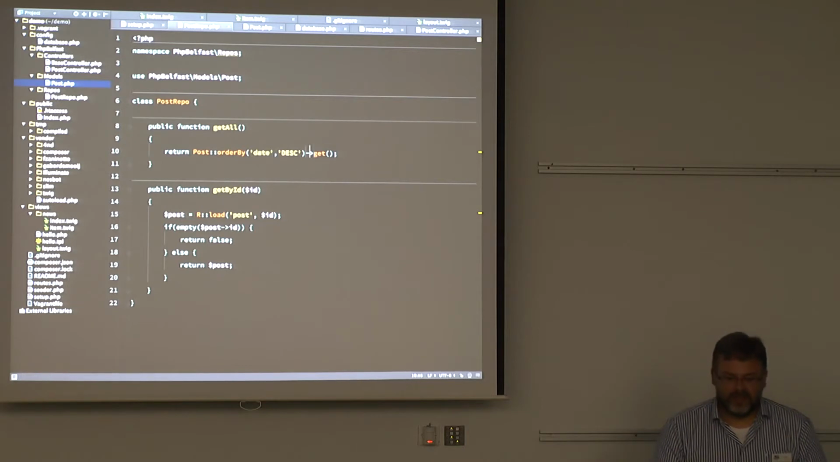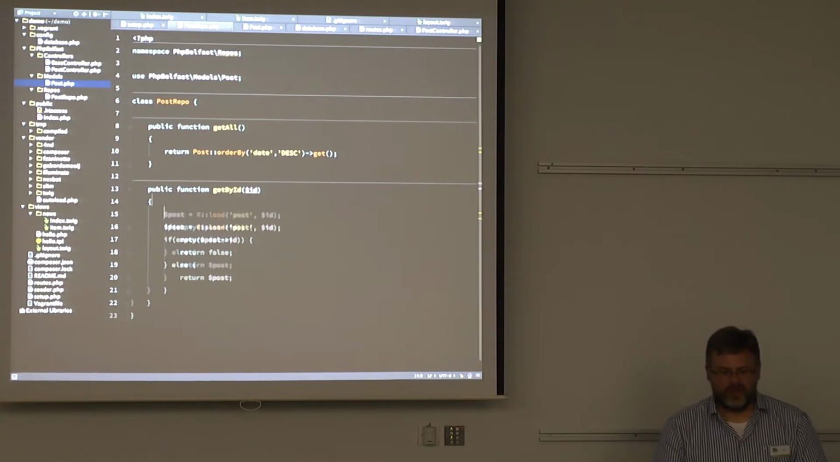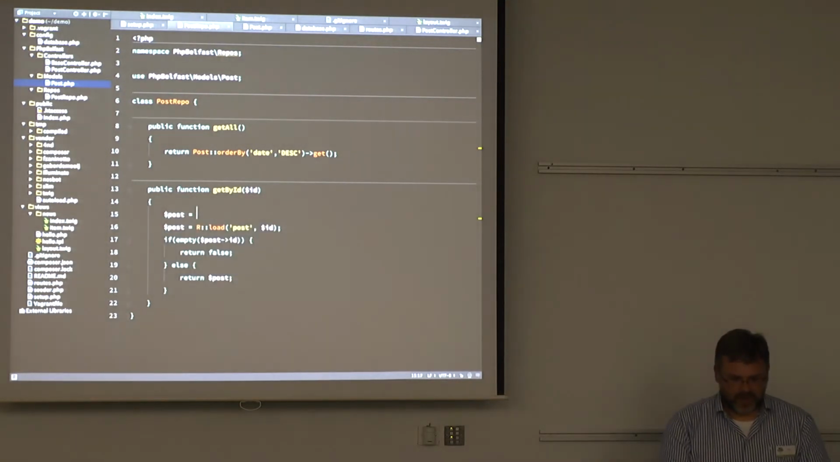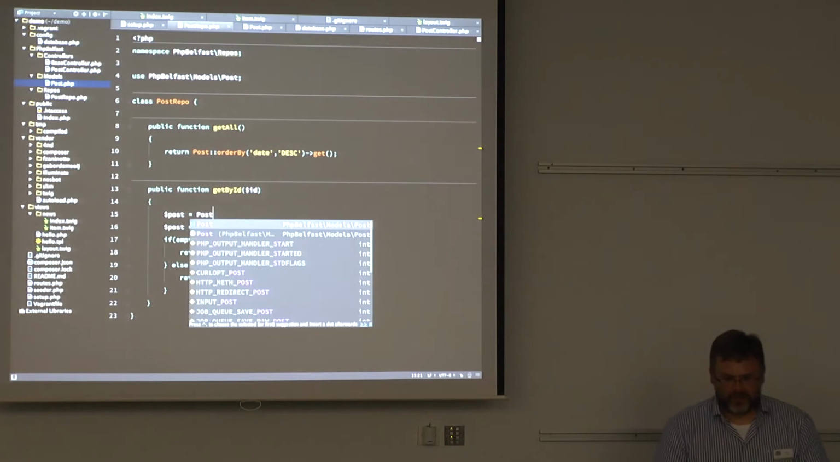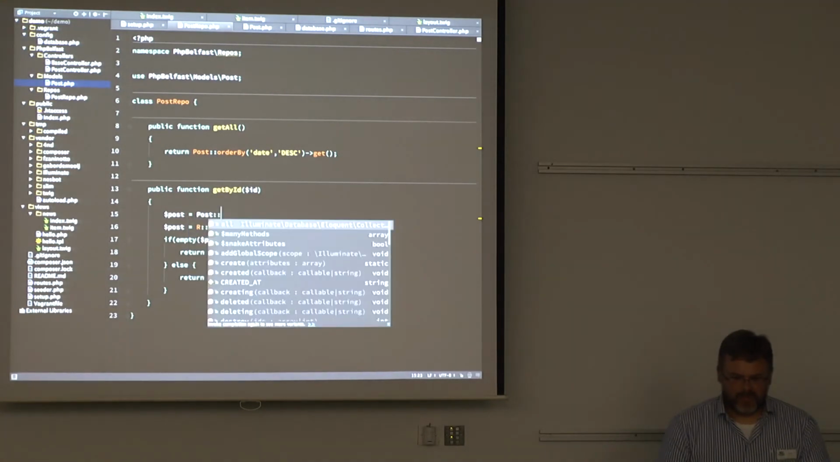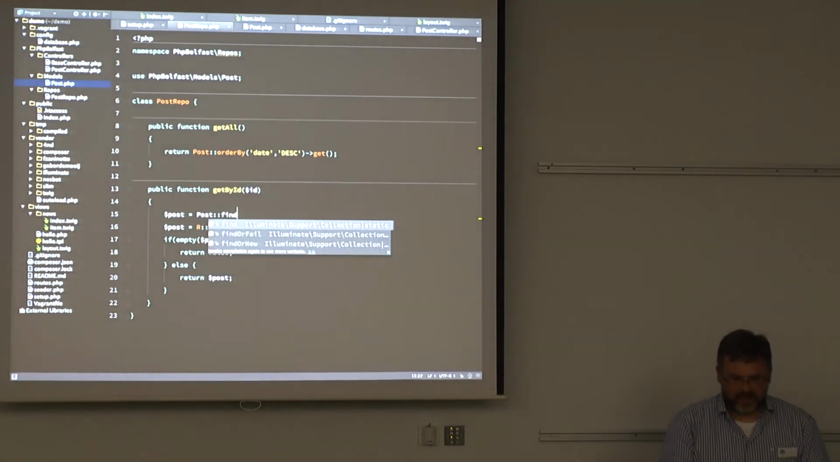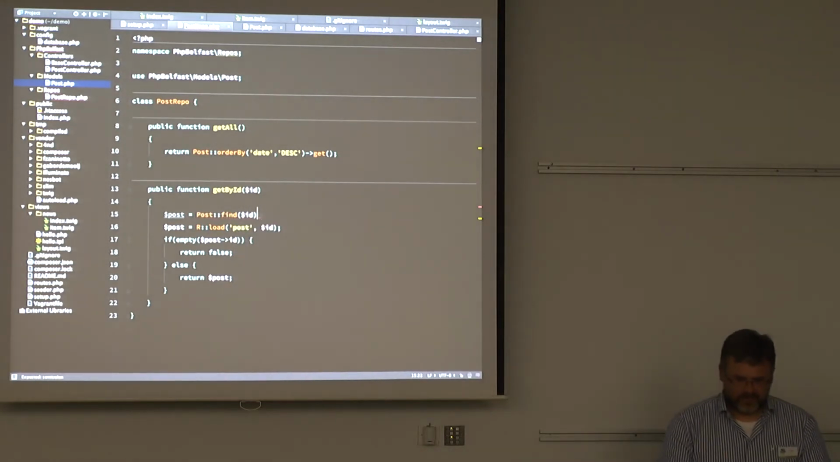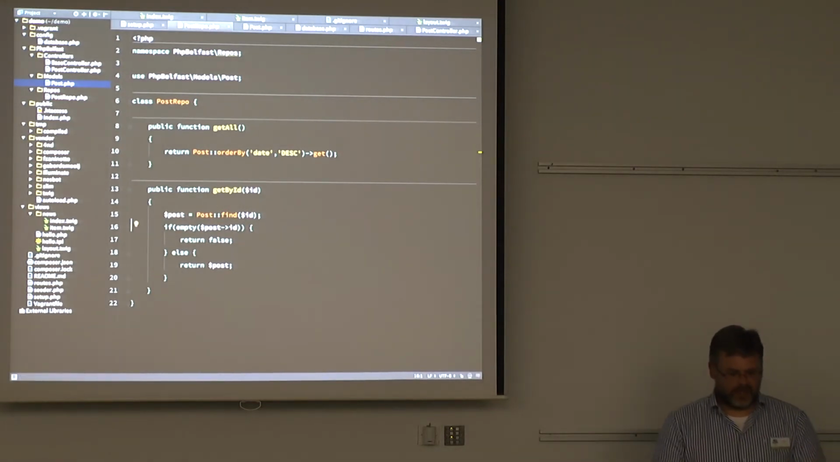Before you do a get, everything you're doing there is building up the query. So you could add where something equals something and whatnot. If we have time, I'll maybe show you an example of that. And for an ID, again, we're going to use our Post model. We're going to say find, and we pass in the ID. And that's it. That's our database replaced.